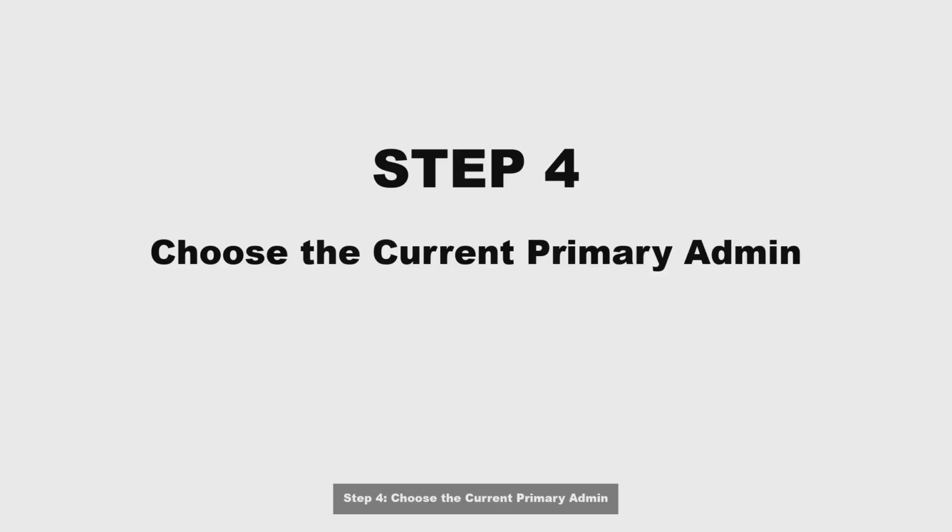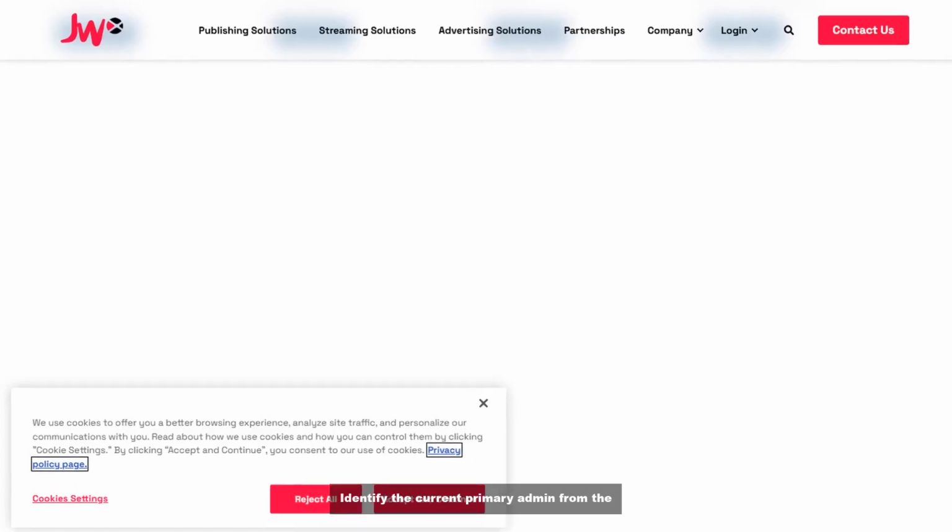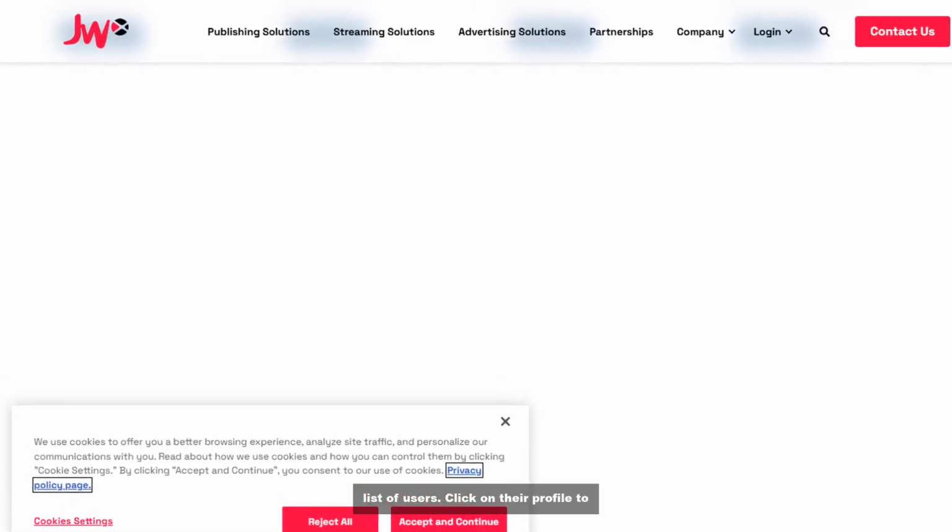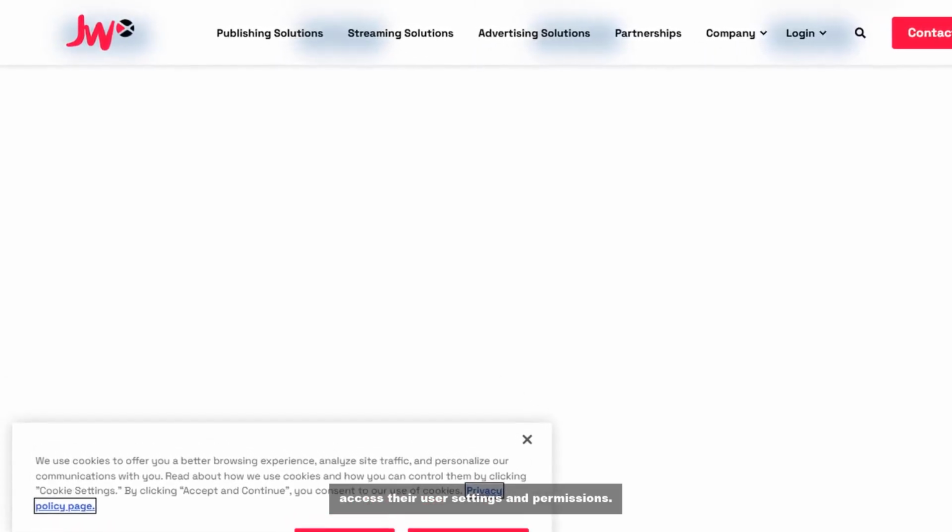Step 4. Choose the current primary admin. Identify the current primary admin from the list of users. Click on their profile to access their user settings and permissions.